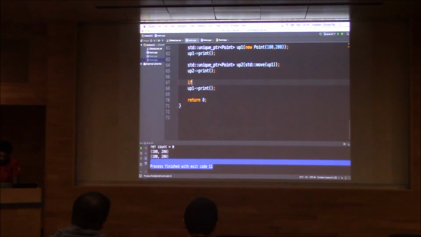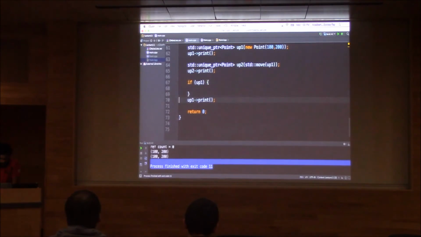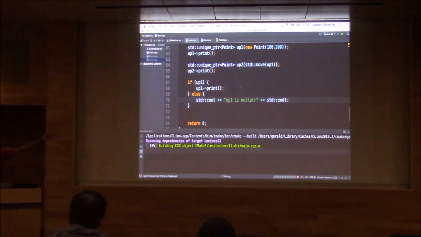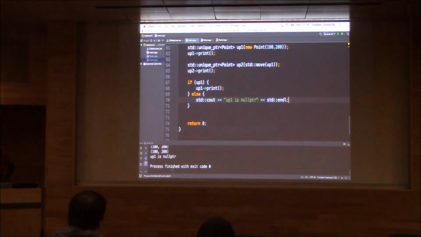To make sure of that, we can just say if UP1 is not a null pointer, then print the particular contents, okay, like this. Then print this. Else, if it's a null pointer, then just say UP1 is something like this. That's it. So if you just do this, we can make sure that, if you can see here, UP1 is a null pointer at this time.